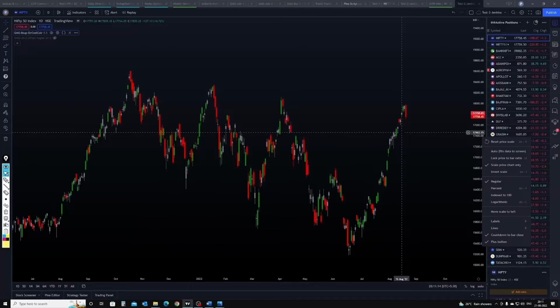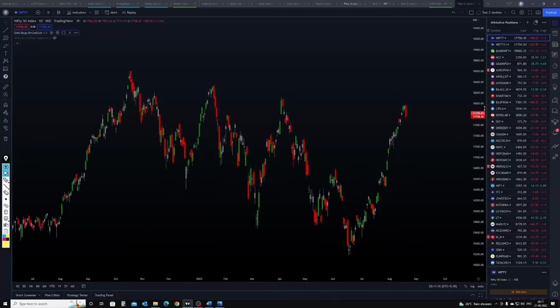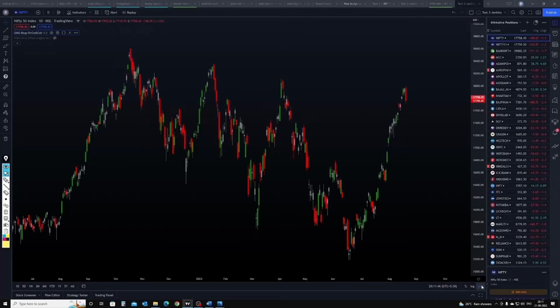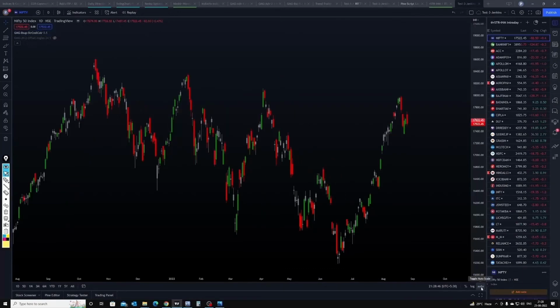The first thing that you do is to set up the price scale, which is on the right hand side. You right click on the scale and you find three things at the top. One is auto fit data to screen. Second is log price to bar ratio, and third is scale price chart only. I'll deselect this one. So when you are setting up a chart, just right click on this price scale and select scale price chart only, and then you click on the auto button at the bottom right hand corner of the chart.